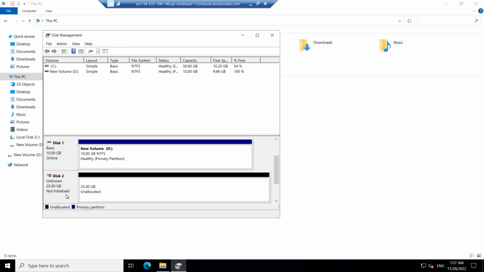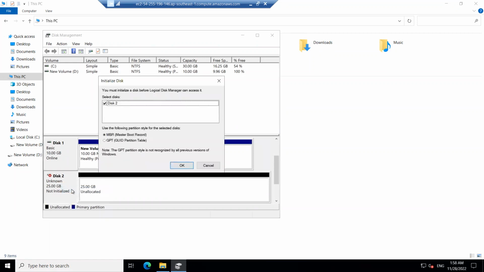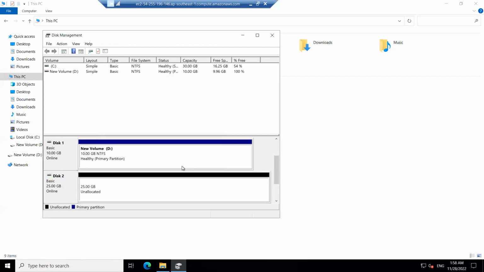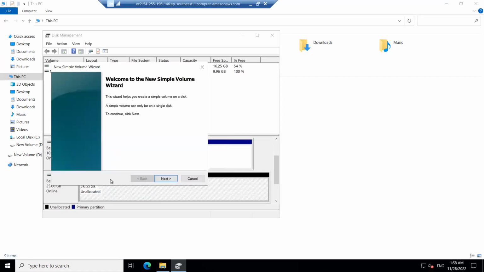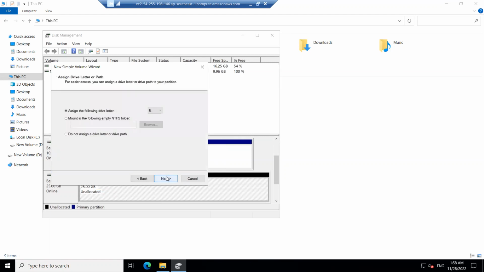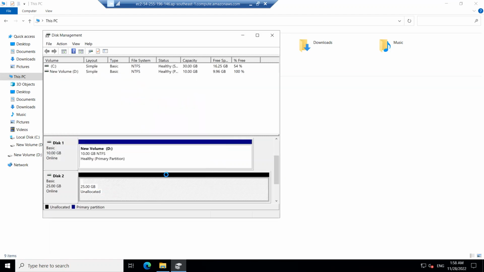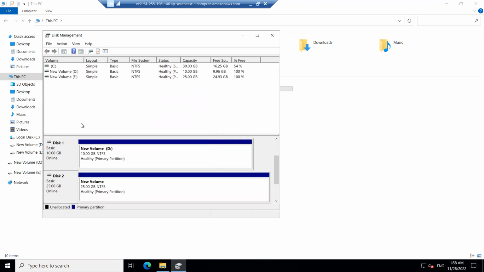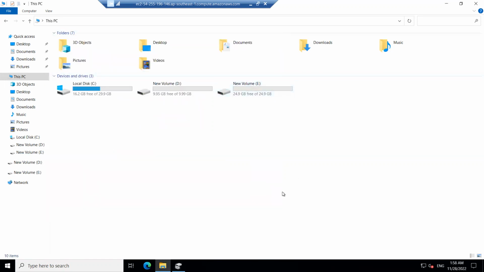It is showing not initialized, so we need to initialize the disk. Right click, initialize disk. After that, it is unallocated. Wherever you are seeing the option, right click, new simple volume, click next, next, next, next, finish. Now you can see the E volume got created. Like that, n number of volumes we can allocate to the server.